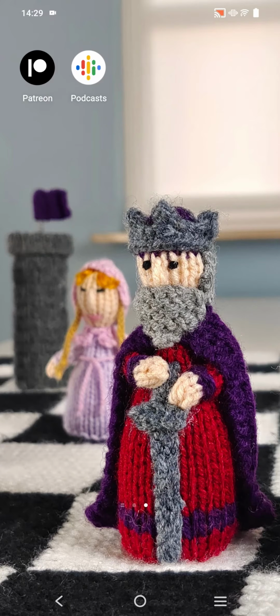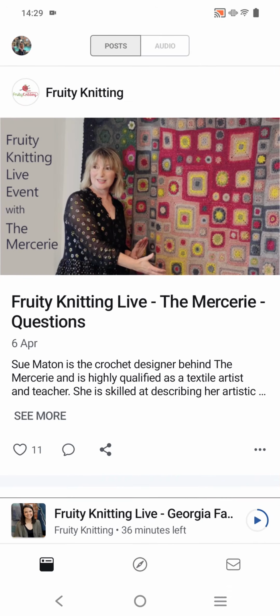Let's start with the Patreon app. Open the Patreon app and log in using your email and password. I've already logged in, so I'm skipping this step.